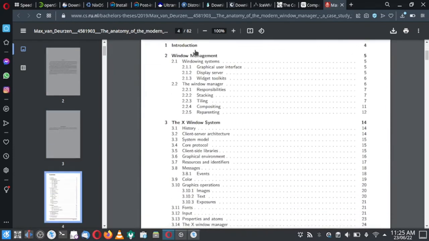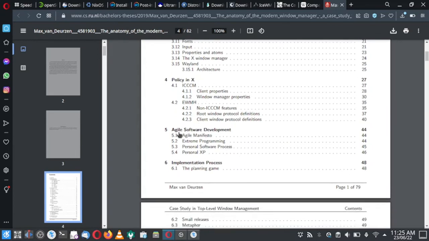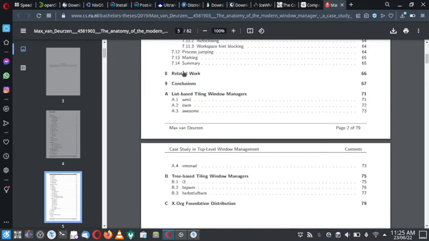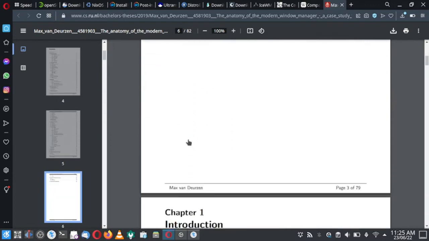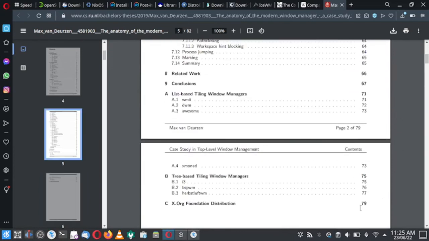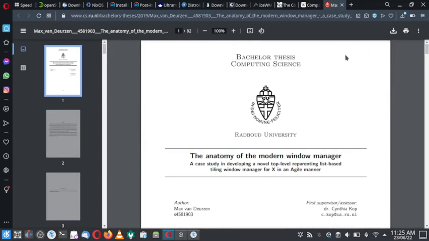It is quite detailed. It gives details on window management, the X Window System, how it works, the policy in X window manager. So what is ICCCM, what is EWMH, agile software development, implementation process, implementation product, related work, list-based tiling window manager, tree-based tiling window managers, X.Org Foundation distribution. So all this, there are a total of, I think, say 80 to 85 pages. So you can check this out, you read it fully.